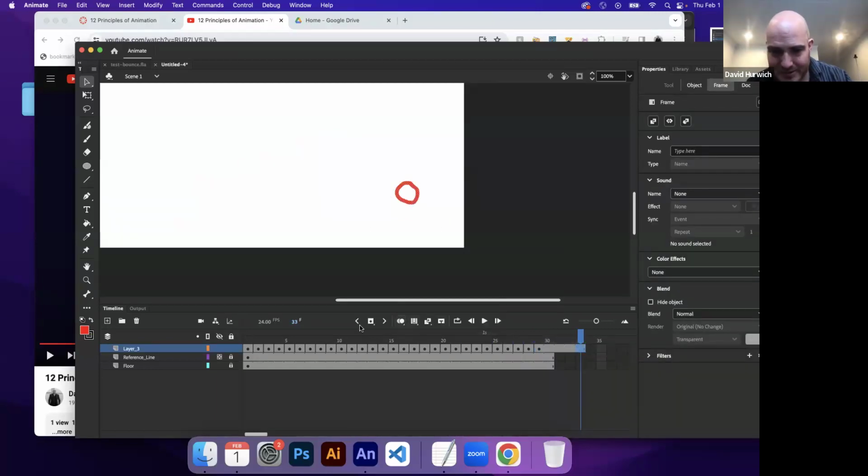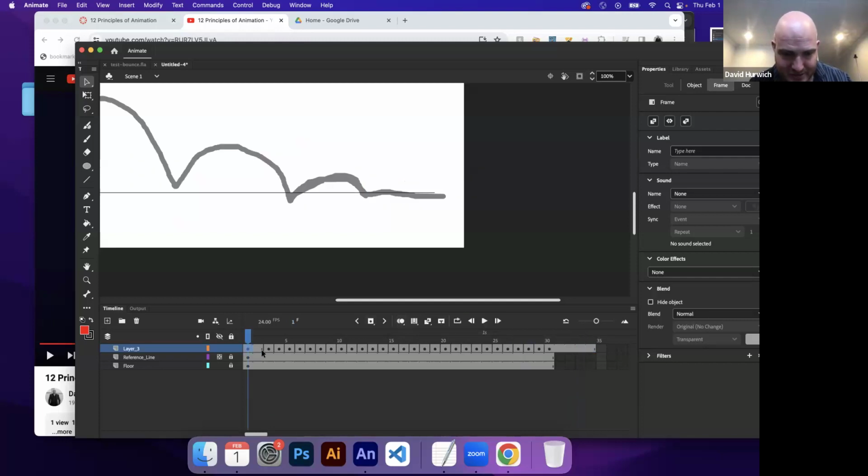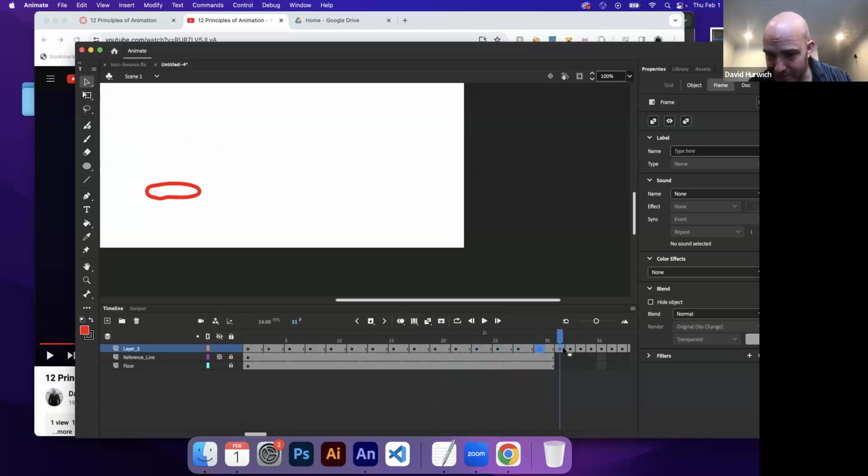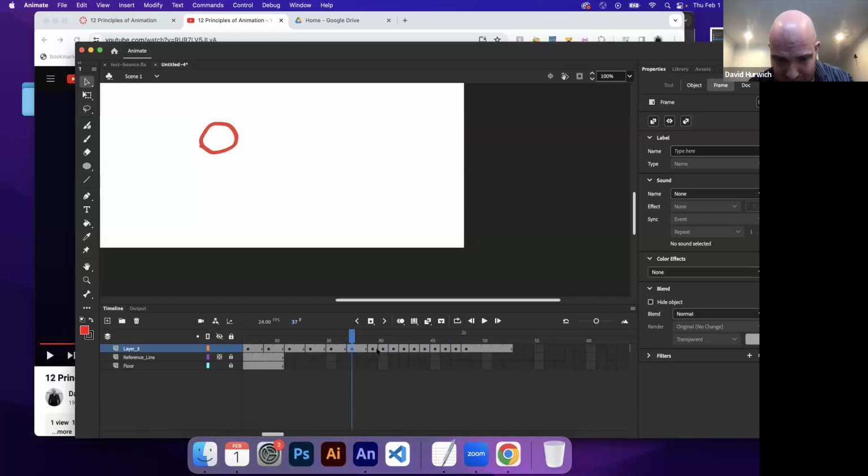I'd also play around probably with timing a little bit. So I'm going to take every keyframe and add a frame. I have a little keyboard shortcut for it. You can use F5. I set mine to the letter A because I don't have function keys on my laptop. Now I'm doing this to make the actions not as fast. You're wondering why I'm doing this.